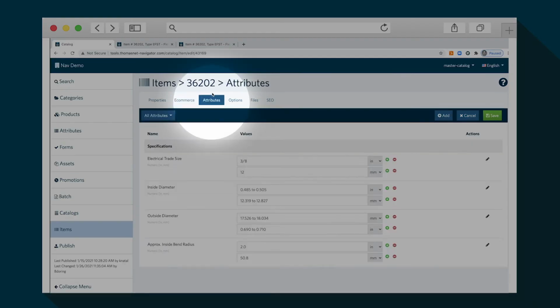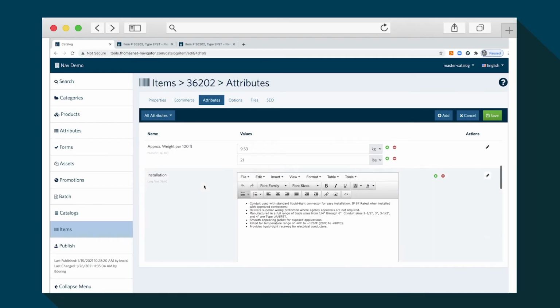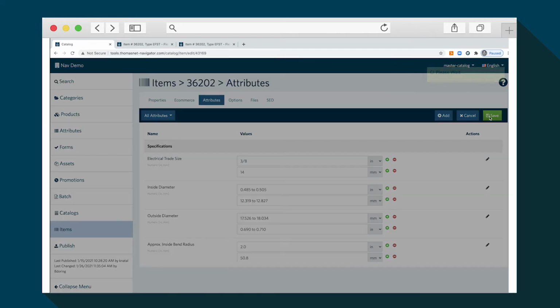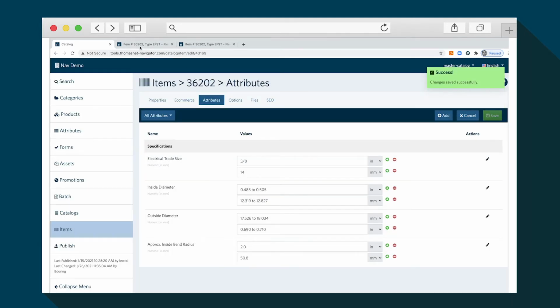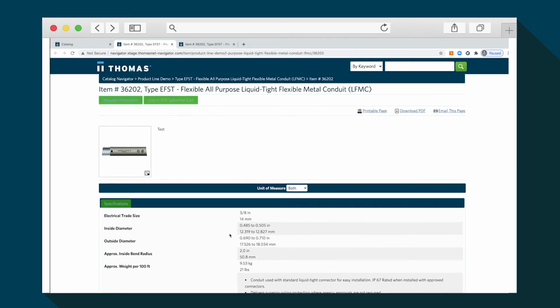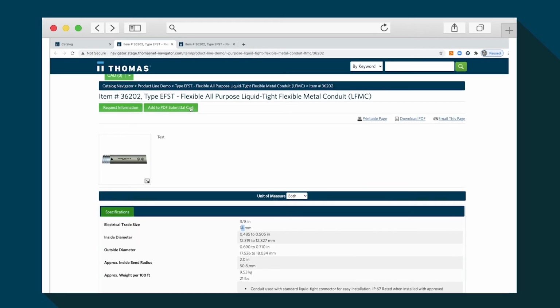The next tab is Attributes. This is a summary of all the attributes available for this part number. In fact, these are attributes that are mapped to the product line and then inherited to all the part numbers below it. Let's do an example change. Let's say for electrical trade size, millimeters, I want to update that value. I simply update the value, click Save, and then I can refer back to the test site again and refresh to see that update. Here we are, updated at 14.